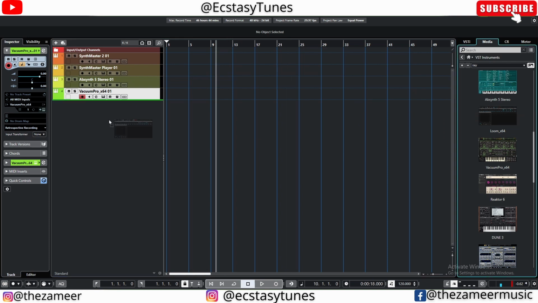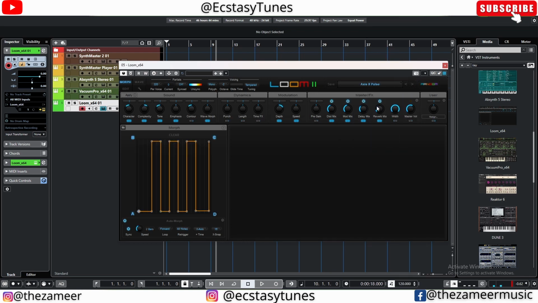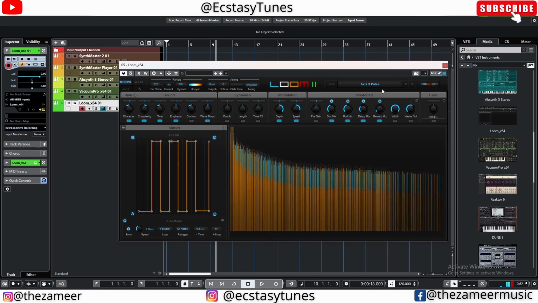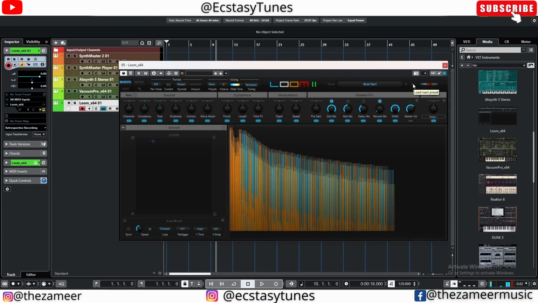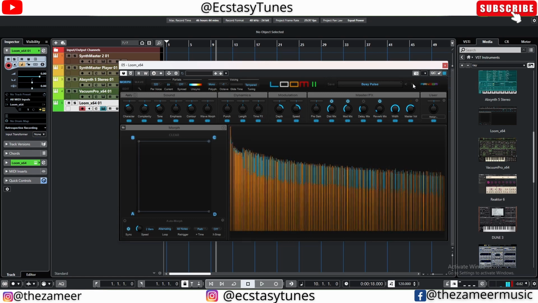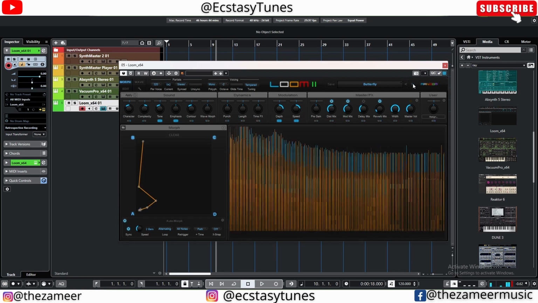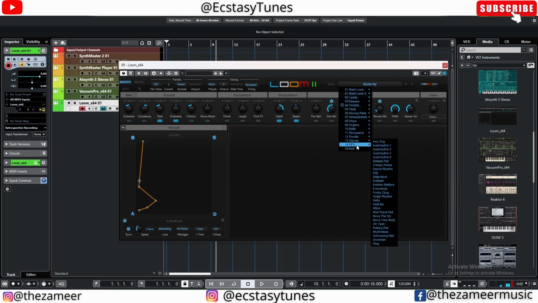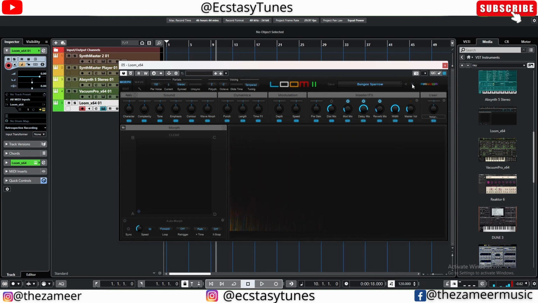So another one I like to use is this Loom 2. Loom 2 has a lot of really cool presets here. The wobble. It's cool for beat making. So let's try something else here as well. Cool, huh?